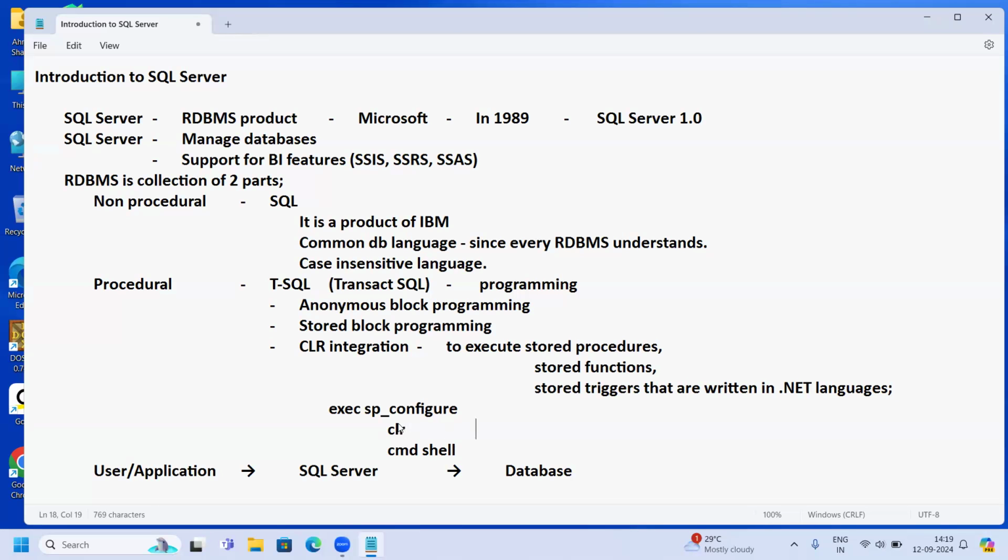CLR is also disabled by default. This is also disabled by default. Yeah, if it is already working, that is a different story. So if you are aware of this, then I won't go with this practical. If you're not, I'll just show you how to configure it so that you all can get an idea of it.